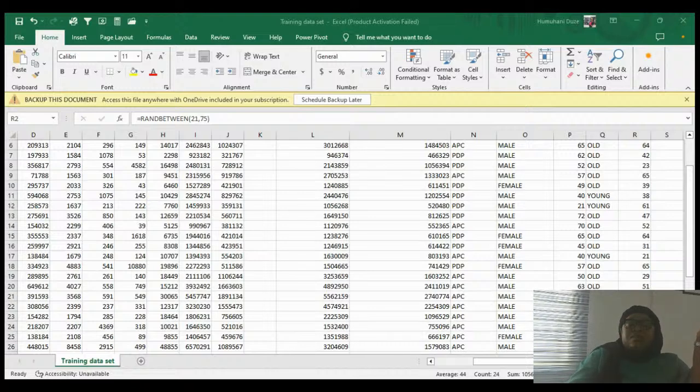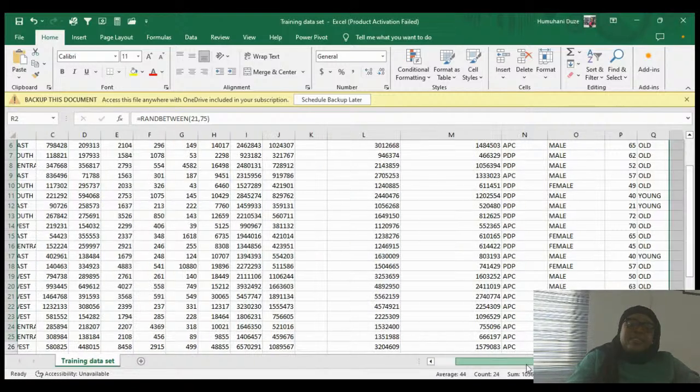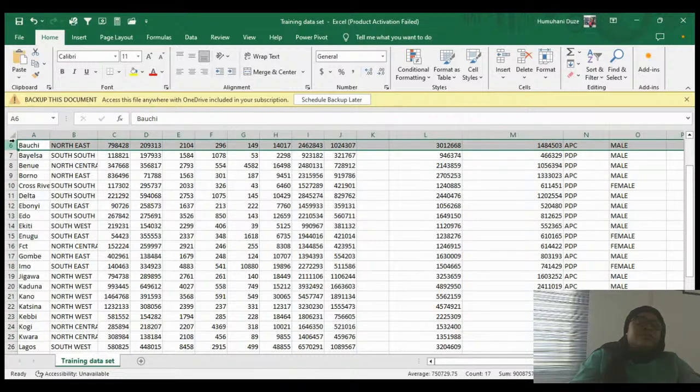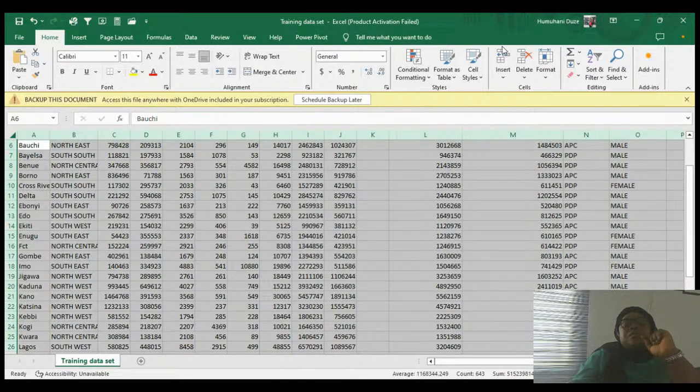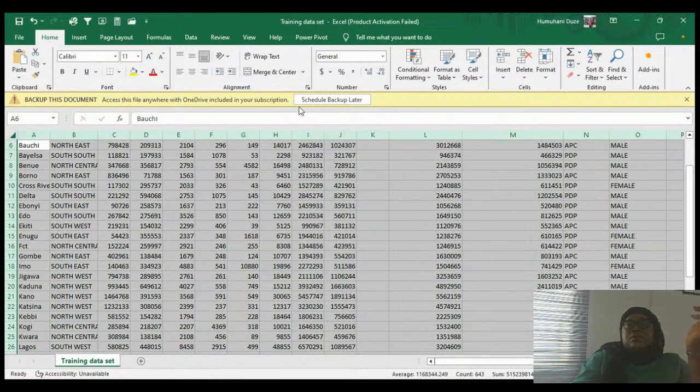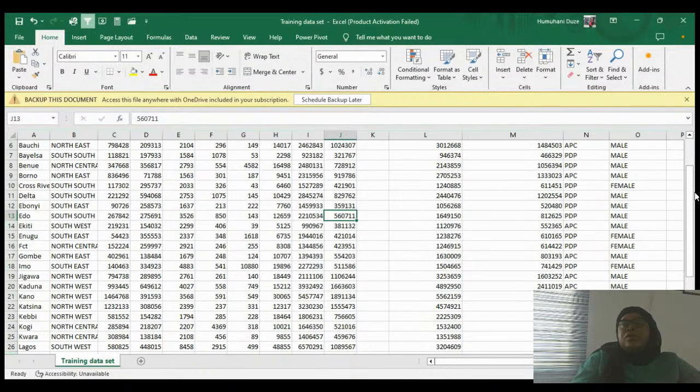Another thing I did was to divide the states into geopolitical zones. How I did that, instead of coming here and typing northeast, south south, one by one, what I did was to activate my filter. Come to your Home ribbon, you will see filter, activate your filter. It did not activate. Why did the filter not activate? So activate the filter. Okay, yes, it activated.